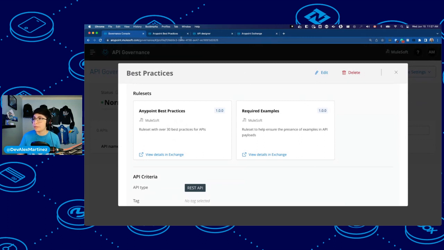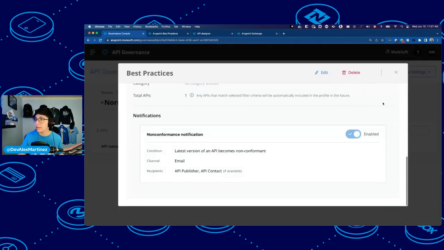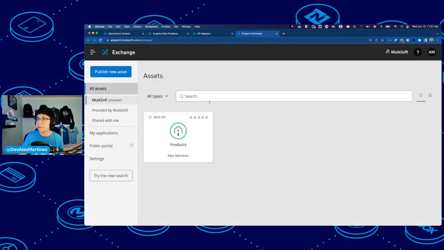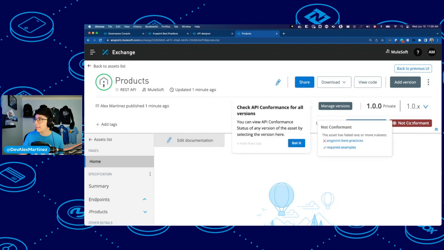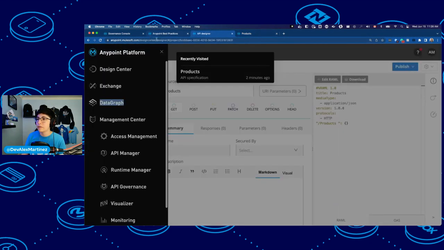Cool. So how do I add it? Is it there? Edit? Can I just add it from here? Oh, yeah, I can. Sweet. Check API conformance for all versions. So I don't even have to add it. It's already there.